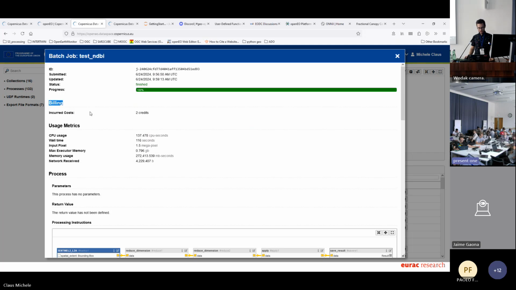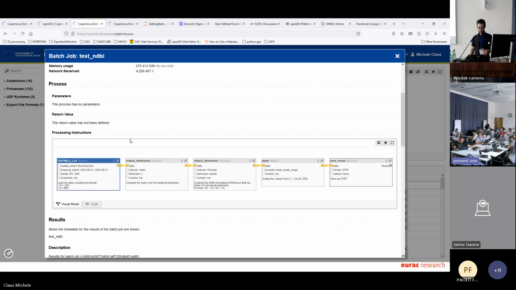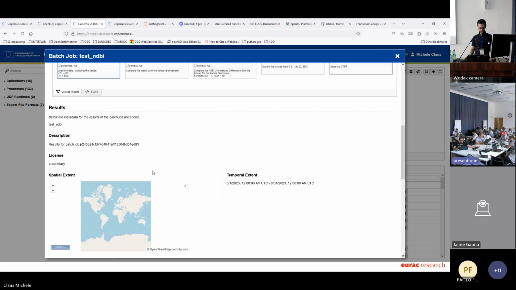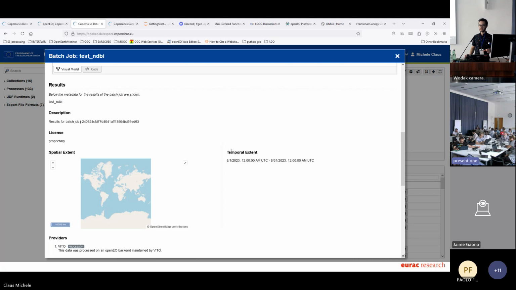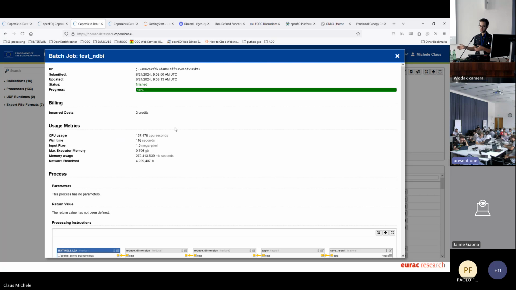It also includes the costs of this processing. For instance, in this case, we used 2 credits, and also more information about the CPU seconds that have been used, the number of pixels that have been used, memory, and so on. It also includes the process graph and the results. This is basically the JSON STAC document being rendered in a graphical manner. But in the end, this is just a text file that could be reshared with someone else and reused.